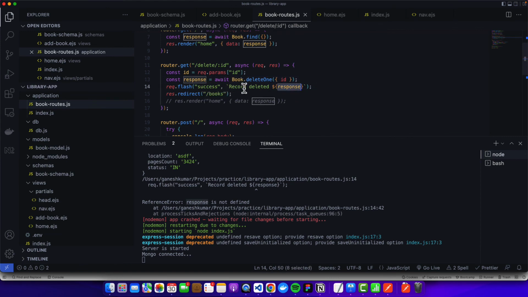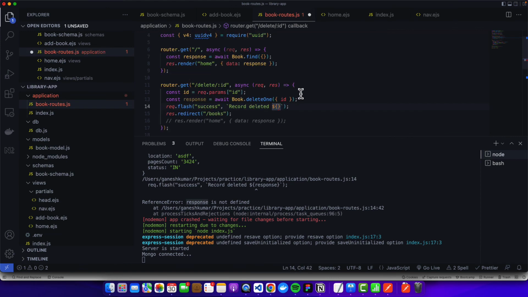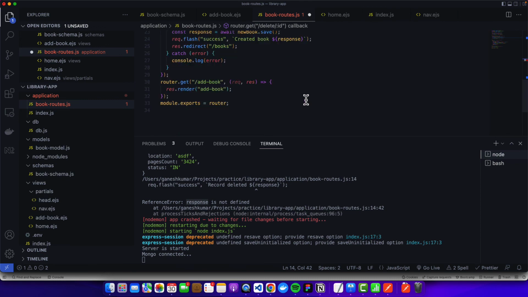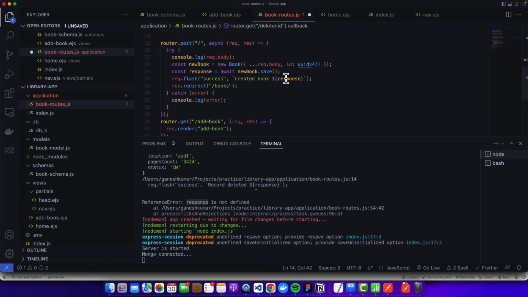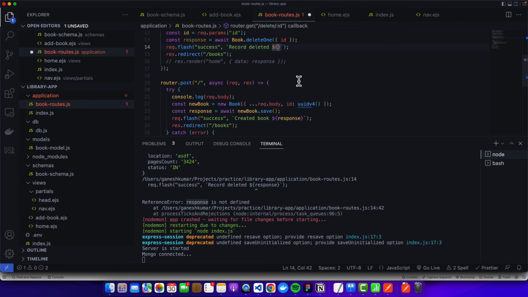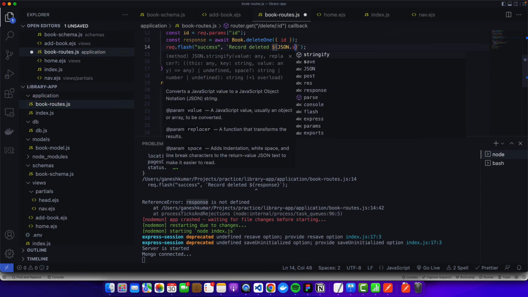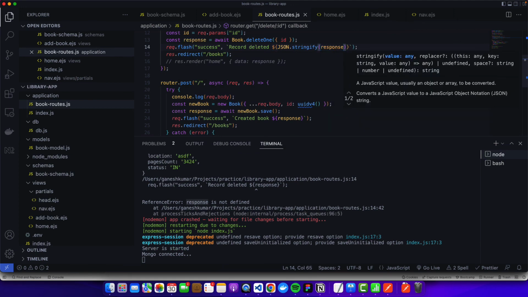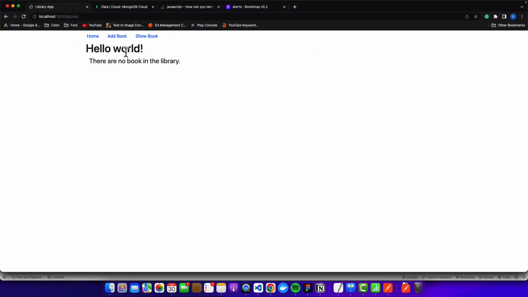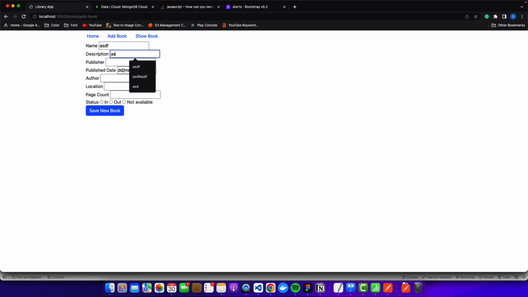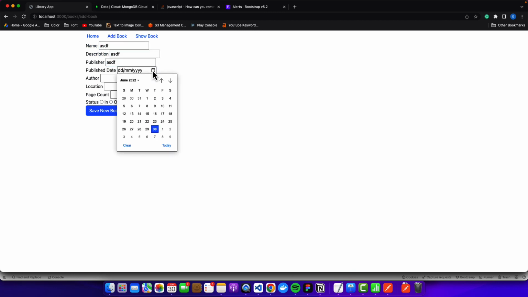Now if I refresh, it will delete, and the record is deleted, but it is printing the object because I'm just expressing the response. Here also it was printing the full response, but it should only print the JSON. Maybe I can use JSON.parse and stringify, and put it like this. Now I'm able to show the messages.